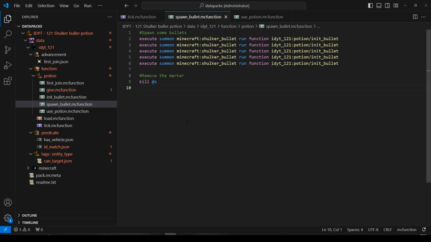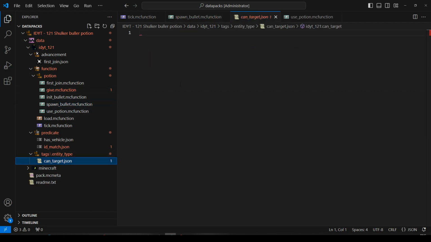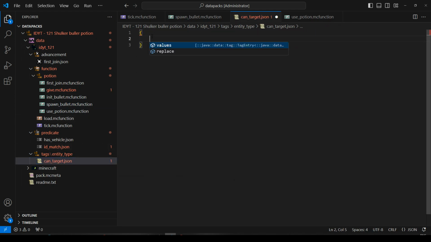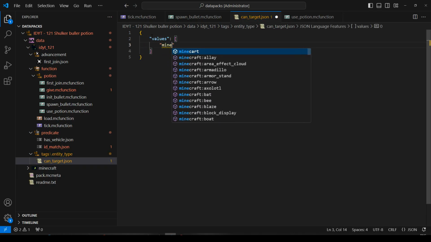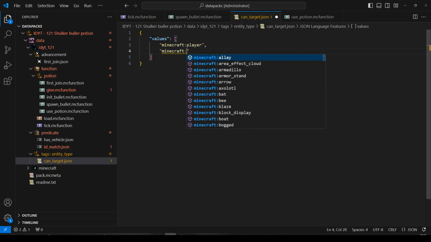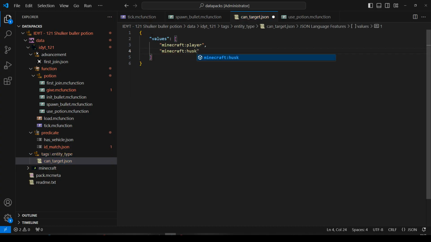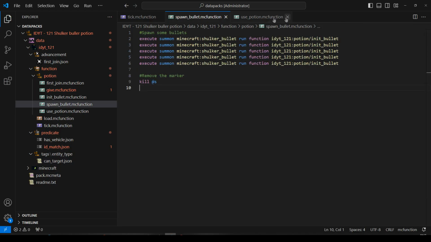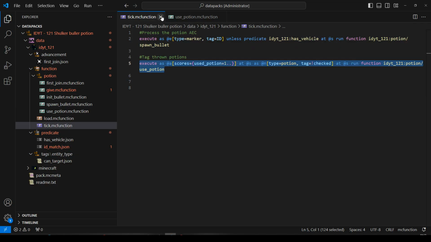Okay, now we're going to make a list of things we can target. We'll just type that ourselves. So with tags entity type can target. Let's open and close some curlies. In there we'll have some values, which will be a list. And we'll say minecraft player, you can target minecraft player. And let's say you can also target minecraft husk. Okay, so those are the things you can target. Save that, close that down. I'm going to leave that one open just in case we need to add that return. I don't think we do.